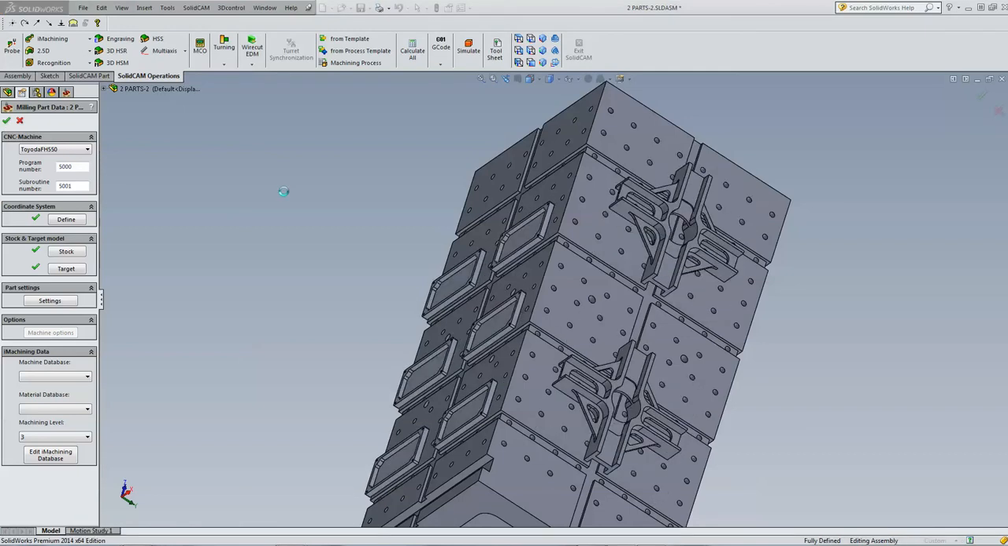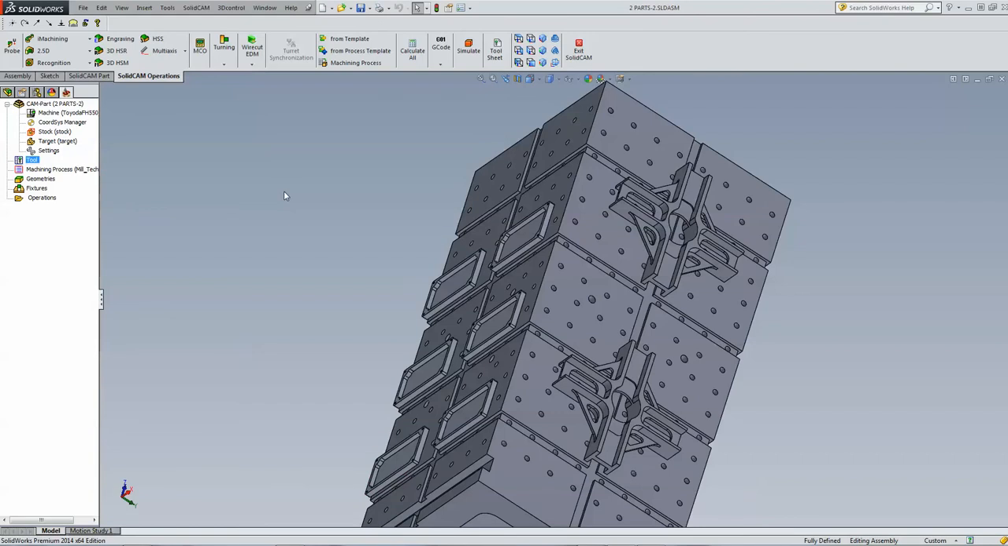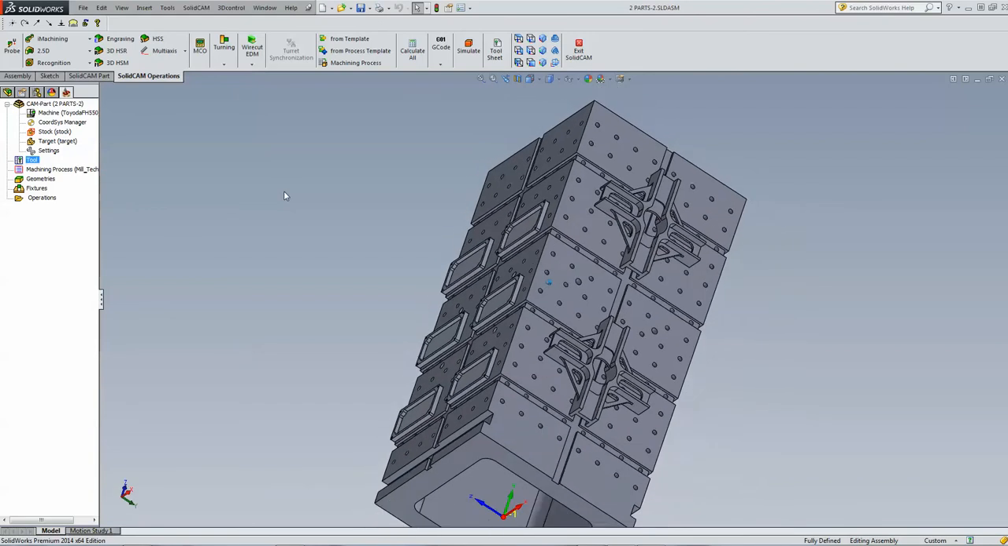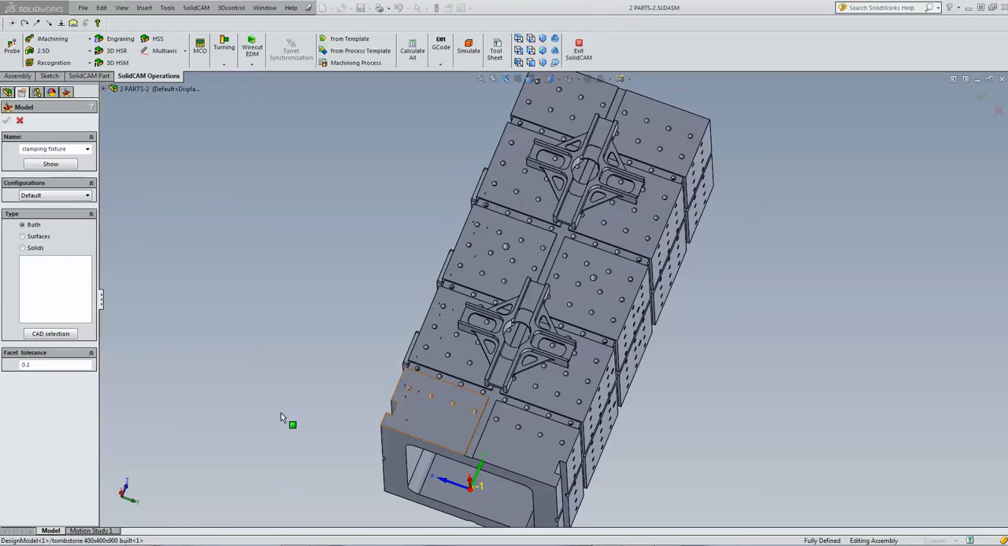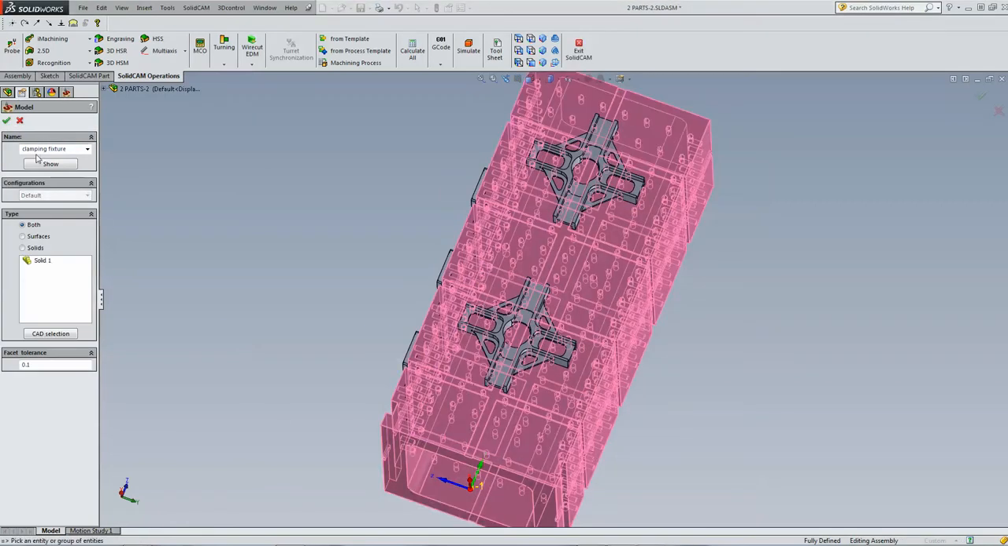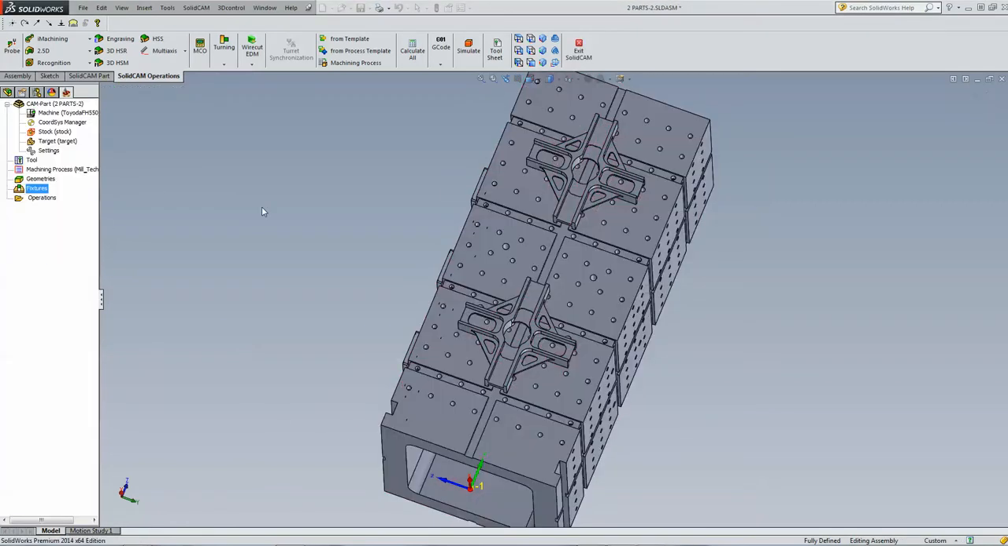But one more thing we still have to do before we actually start our operations itself. We have to do the following. One, I'd like to create my fixtures, define my fixture. Now in this particular case, my fixture is my tombstone itself. So I'll just right click on fixture to define my fixture, and I'll click on the tombstone as shown over here. That is my fixture.